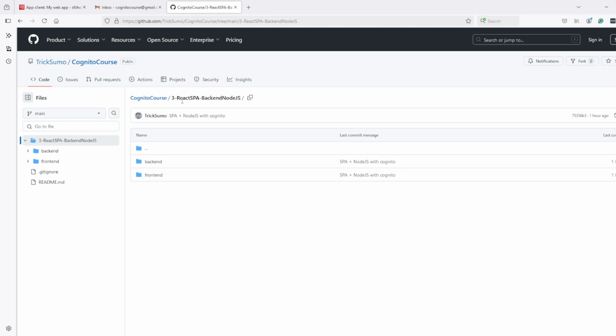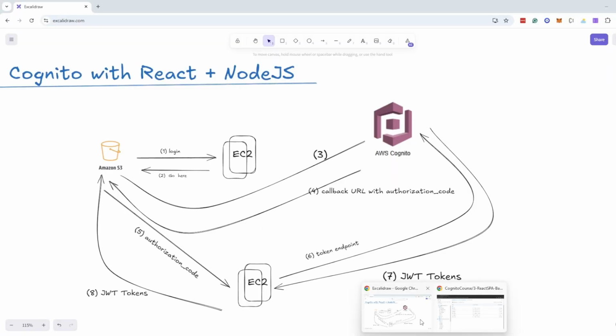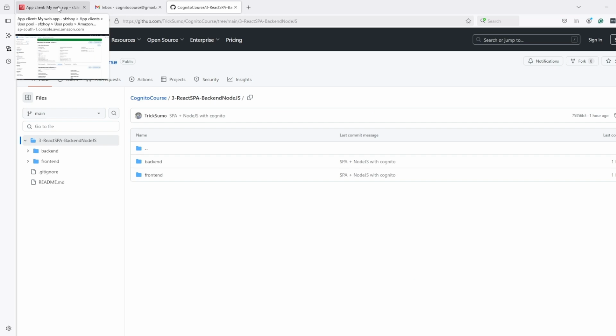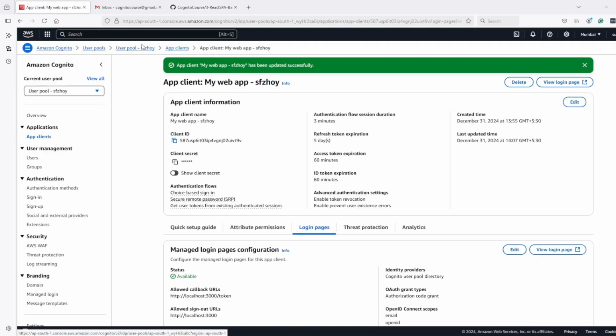So this is the flow, and the code for this setup can be found in GitHub under the Cognito course repo, and the folder name is 3 SPA React SPA backend Node.js. Let's run this setup locally. So in our local setup, localhost 5173 will be equivalent to the S3 bucket, and this Node.js will be equal to localhost 3000. So I will just copy paste code like Lego blocks, and we will understand in parallel.